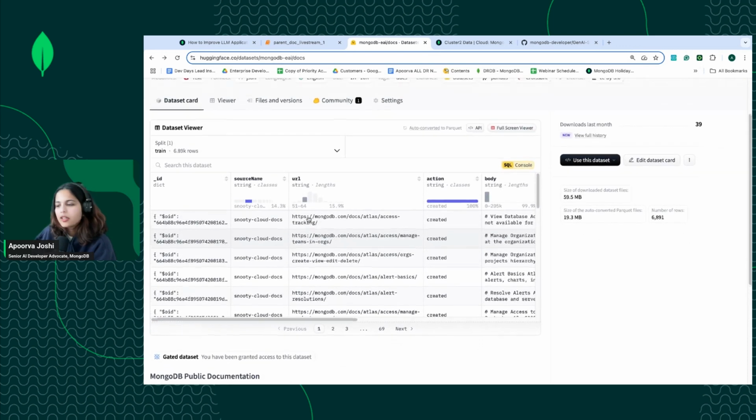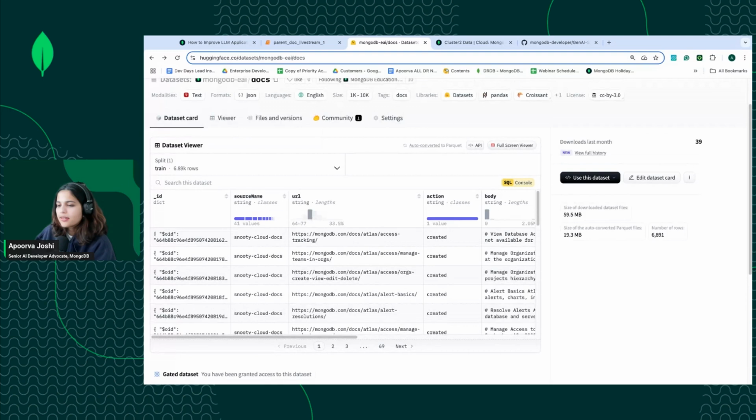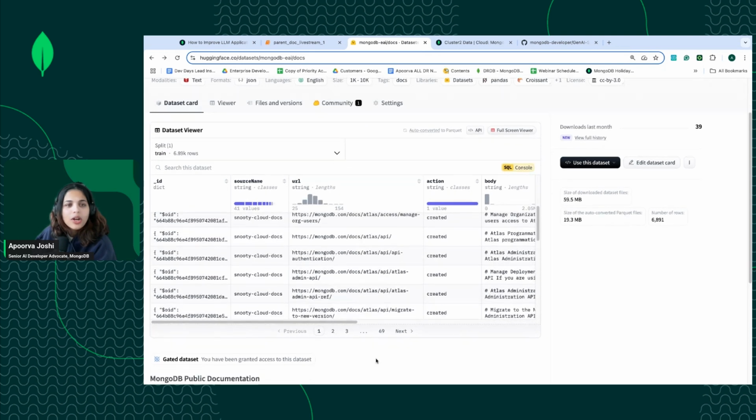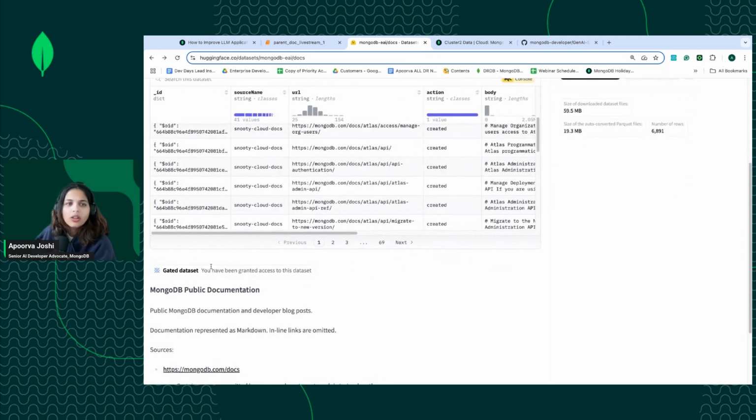And this is a really good data set to prototype things like documentation chatbots or any production grade RAG application, because this is literally some of the data that we've used to create our own documentation chatbot. So yeah, if you would like to access this data set, all you need to do is request access, and you get access to the data set pretty much instantly and automatically.